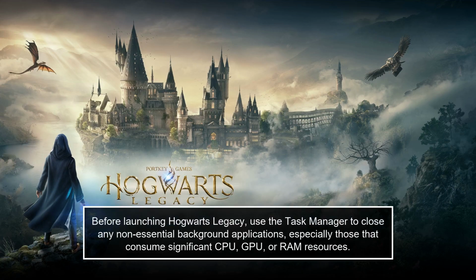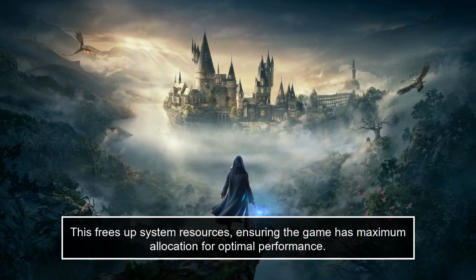Disable unnecessary background applications. Before launching Hogwarts Legacy, use the Task Manager to close any non-essential background applications, especially those that consume significant CPU, GPU, or RAM resources. This frees up system resources, ensuring the game has maximum allocation for optimal performance.